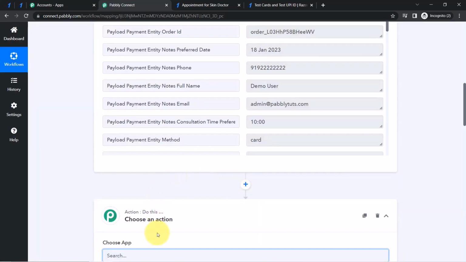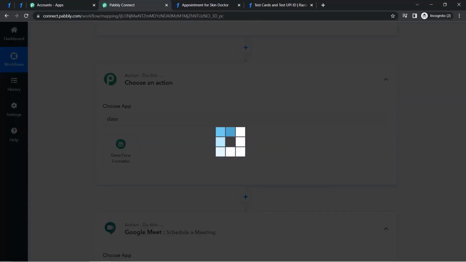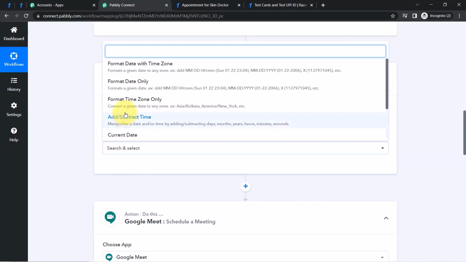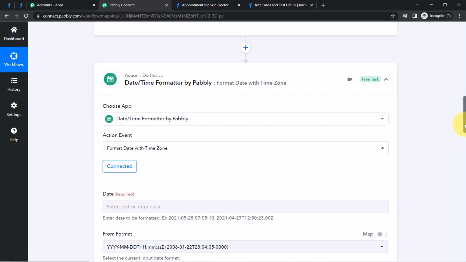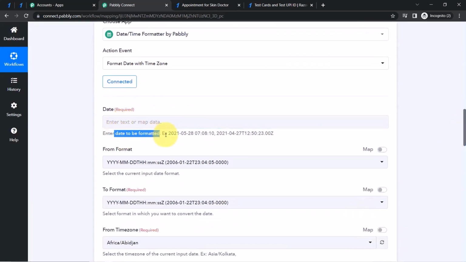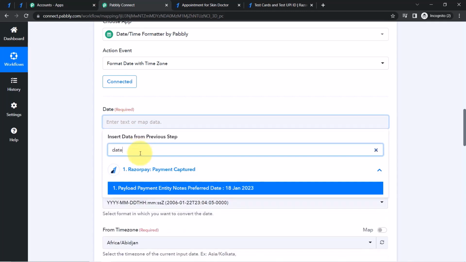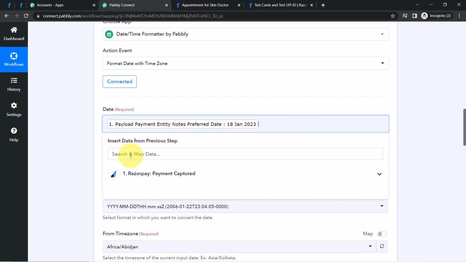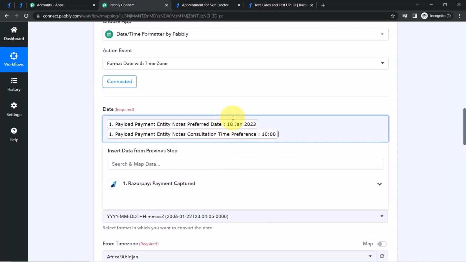Click on this plus icon, and here with the help of the date and time formatter feature, which is an amazing feature of Pabbly Connect, I am going to work with the dates, okay? So here in the action event I'm going to select this format date and time, format date with time zone, okay? Now click on connect, and here it is asking for the date which needs to be formatted. Okay, so it is asking to provide the date. If I click on this particular field, I'll find the above data here. Let me search for the date, and here I have the date, and here I'm also going to map the time as well. Okay, here I have the time, so I have mapped the date and time.